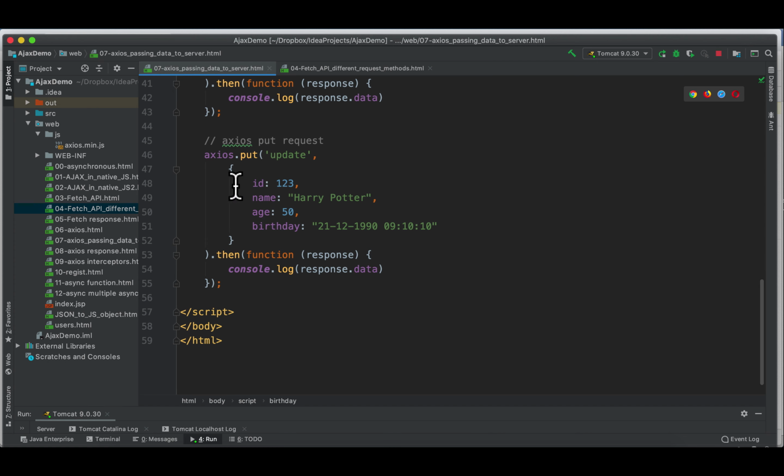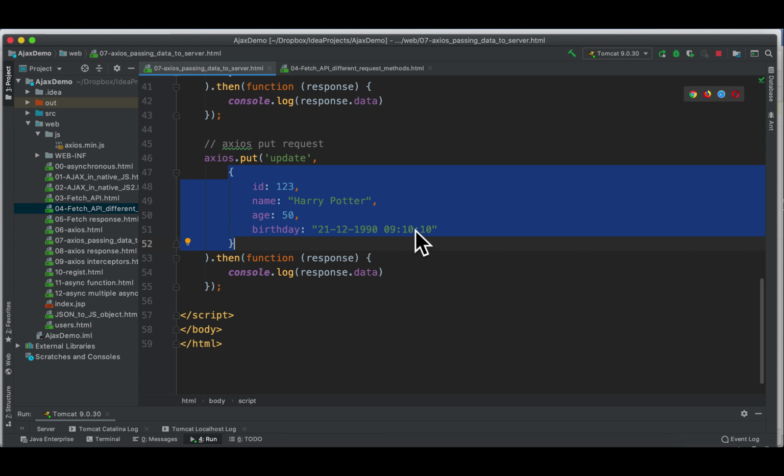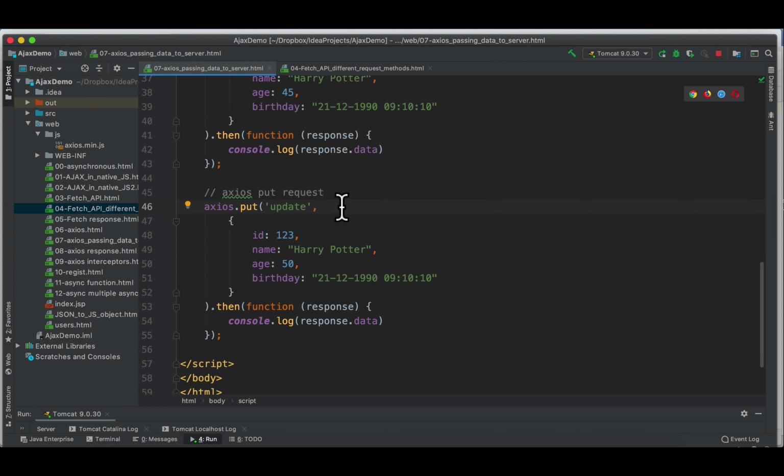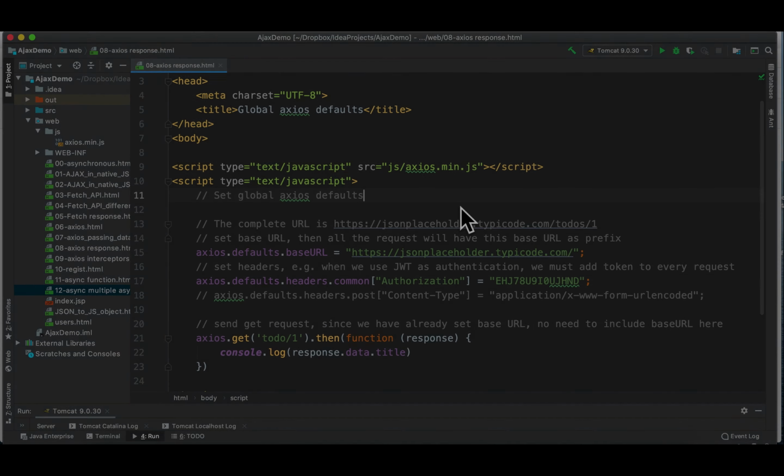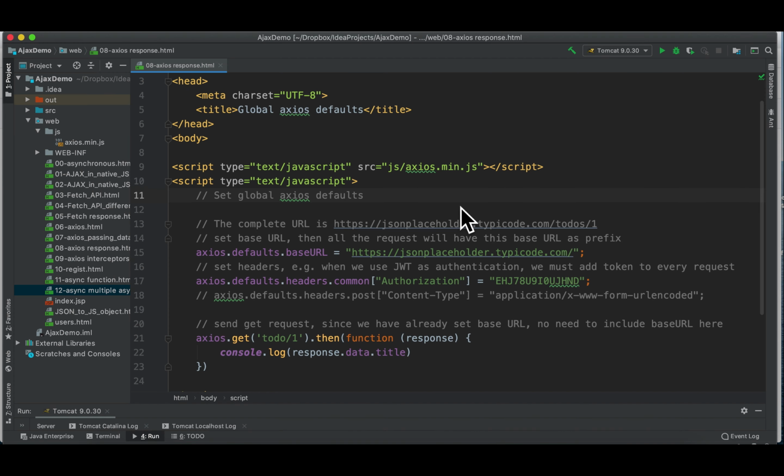And here's put. It's very similar. No longer need to convert to JSON. So in summary, using axios, we can make our coding shorter and cleaner. Next, let me show you more features of axios.